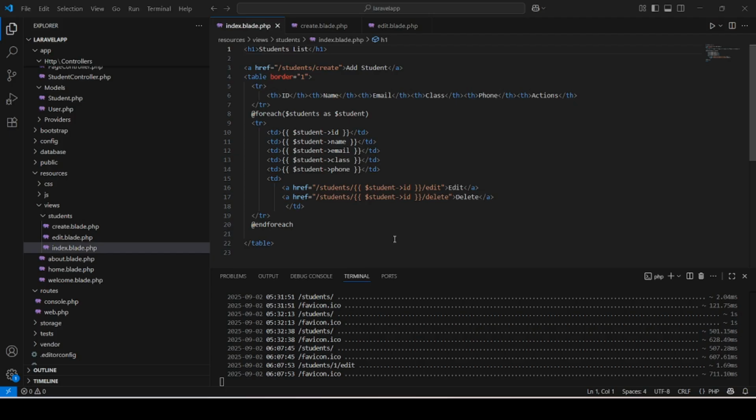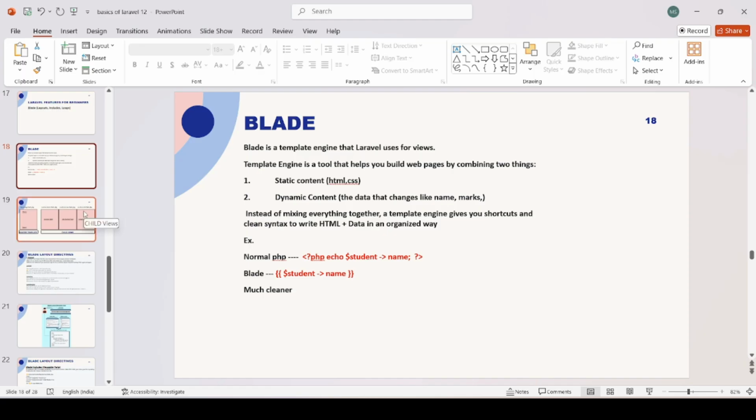For example, think of a school letterhead. Every certificate, whether it's a fee receipt, mark sheet, or a TC, has the same header and footer, but the middle content changes. That's exactly what layouts do. Let's see with an example.